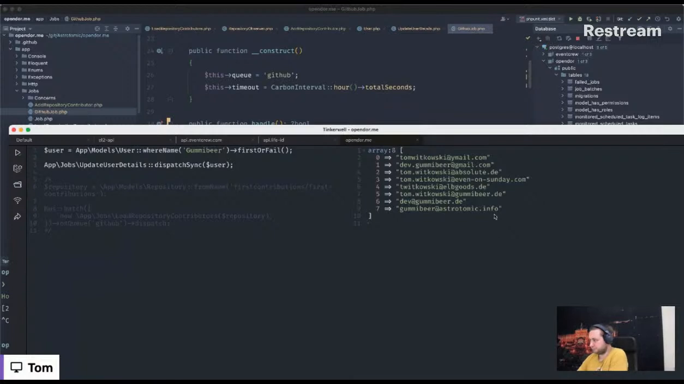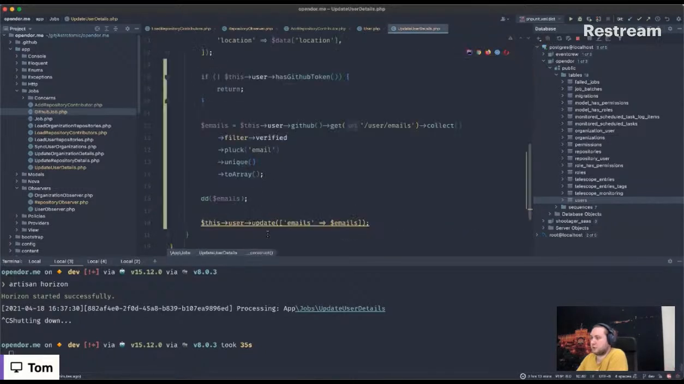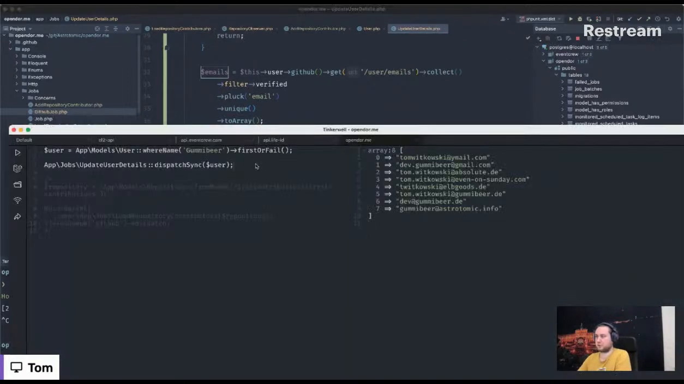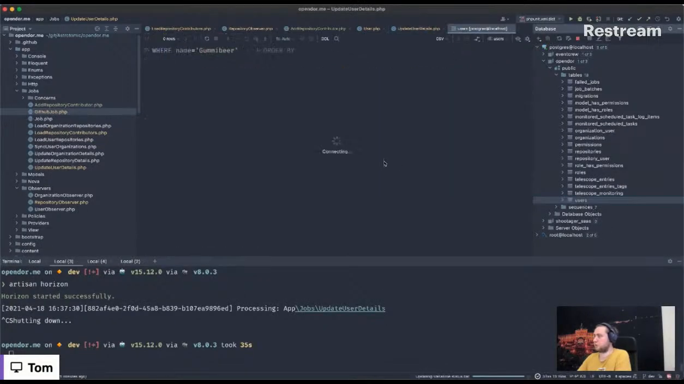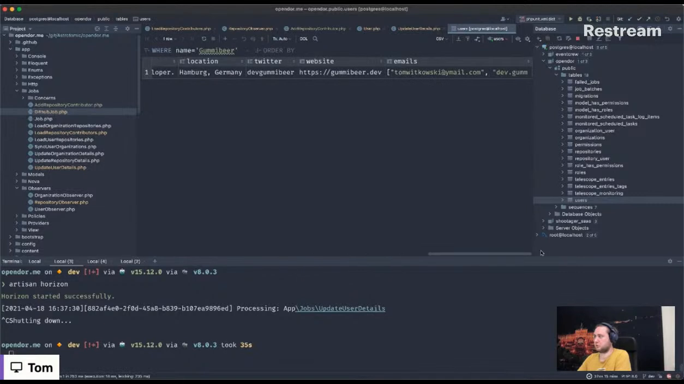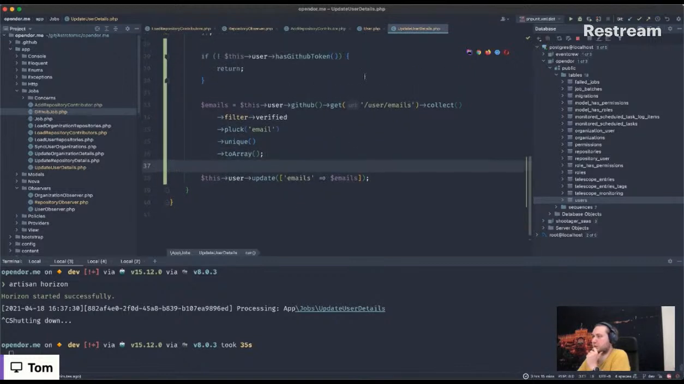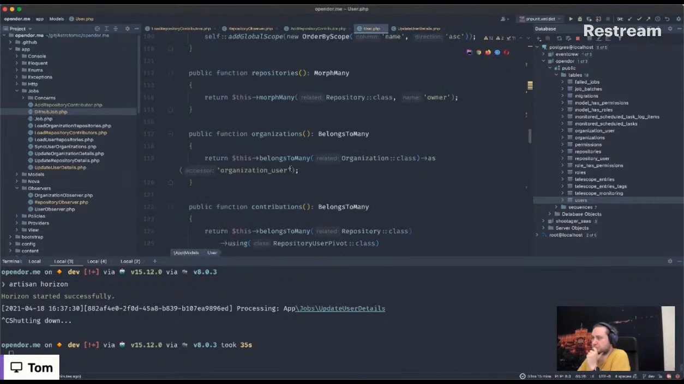Okay, so here we have also email addresses, and can go back. Dispatch it. Check the database. Okay, we have also arrays, also emails in the array. So this works.